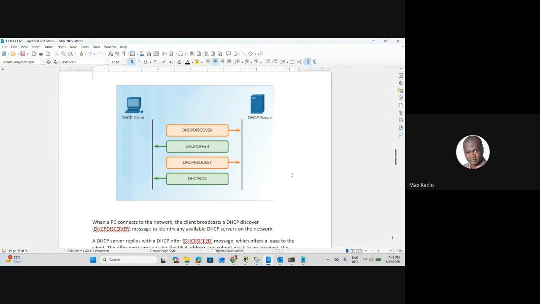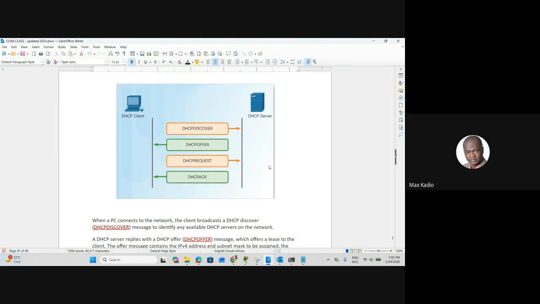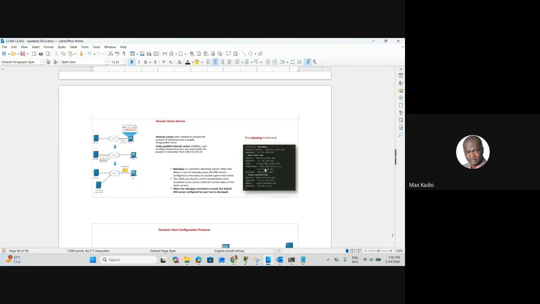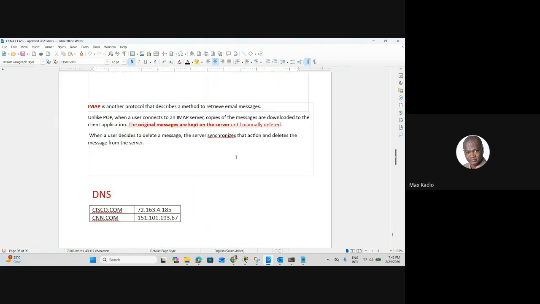We have 6 months. We do it step by step, no worries. We have 6 months for all these things. You see, DNS is going to change a name to an IP.